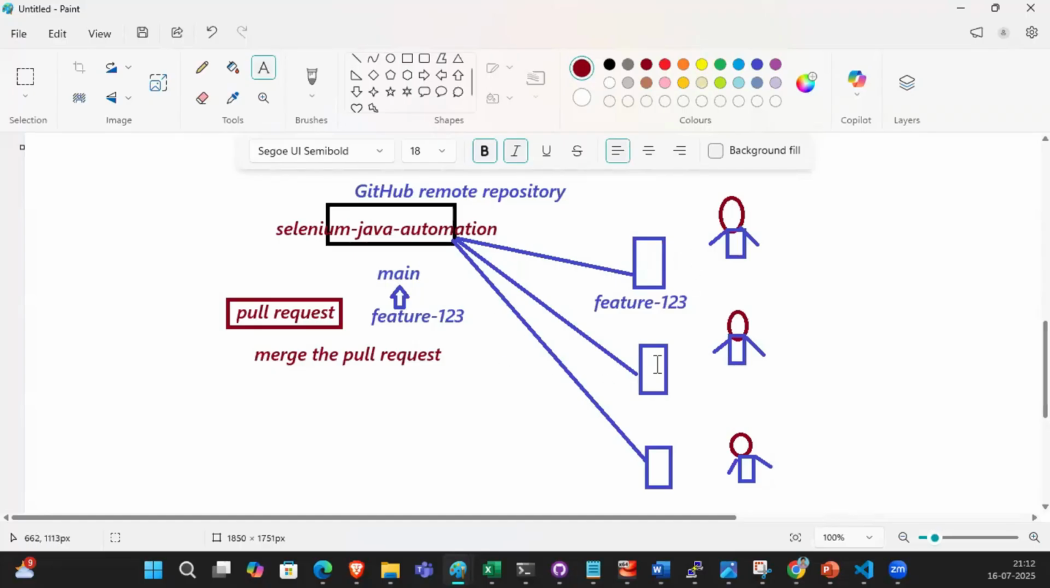So this guy also added one test case. This guy also added one test case. Now here, how many test cases do we have in the main? Three test cases. But in your local, how many test cases do you have? One, right?